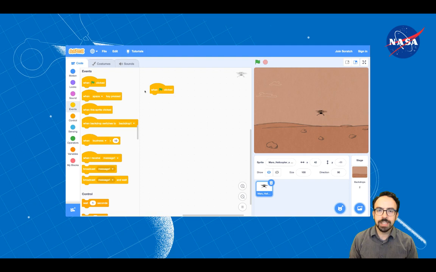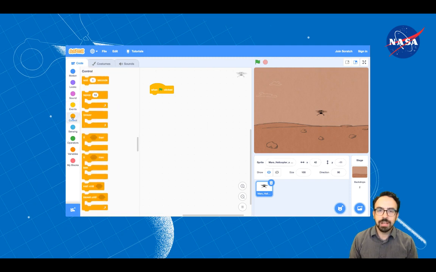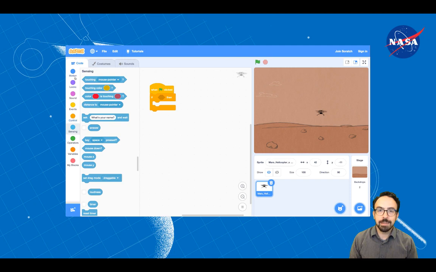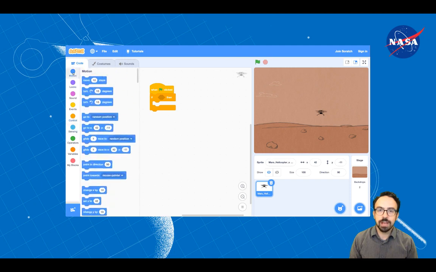There is more than one way to code these controls, but try starting with a block that says when the green flag is clicked. This will give you more options to control your code as you get further into making your game. Look for an if-then block to add control to the helicopter, and figure out what needs to be added to make the helicopter move. Try looking at the sensing and motion code sections for useful blocks.